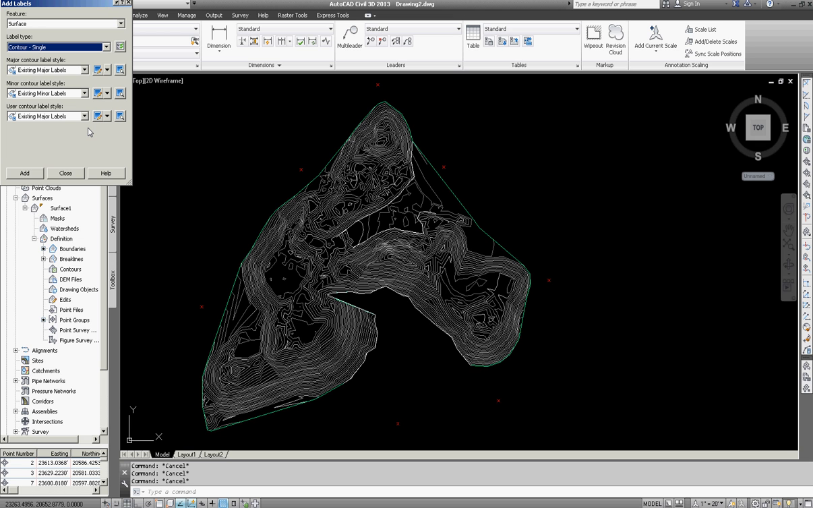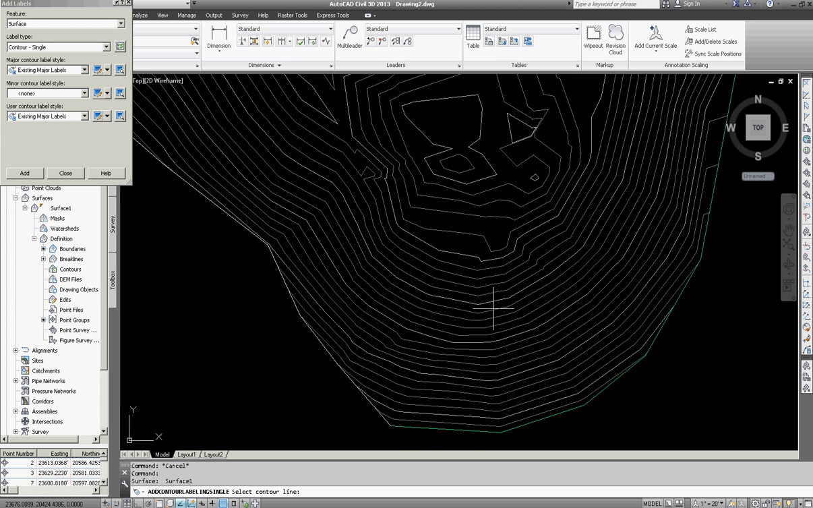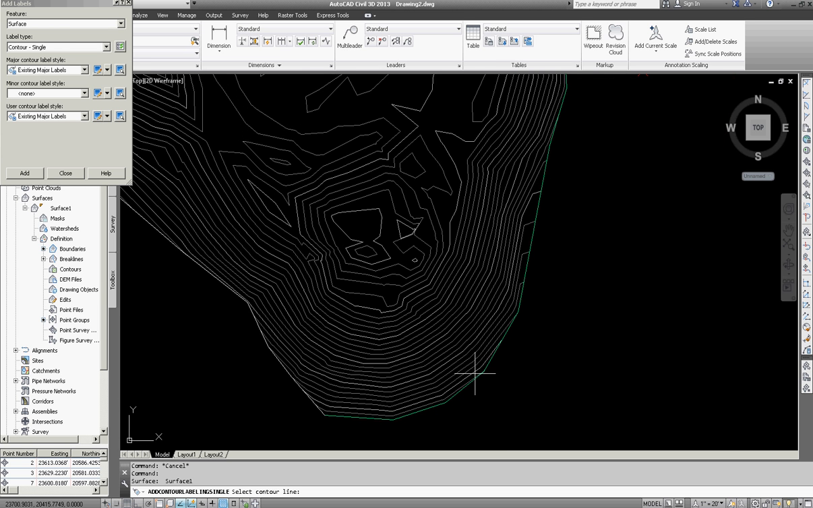Typically speaking, we don't label minor contours unless we have to. We typically only label major contours. That's typically speaking. So in this case, I'm going to actually turn this to none so I don't accidentally label any minor contours. Then I just click the Add key, and then I just pick an area where I want to add a contour. So maybe here.